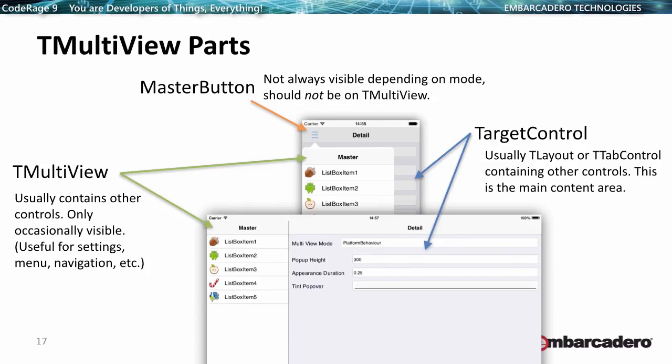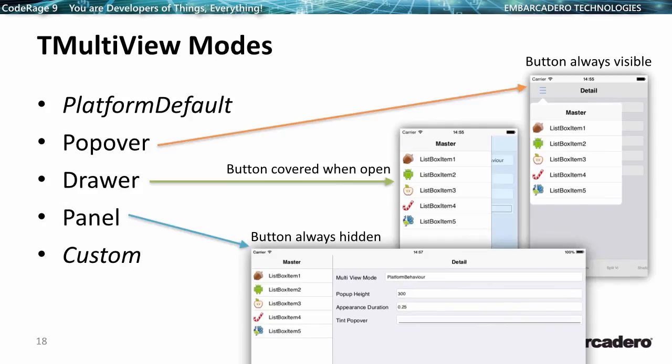In the case of a tablet or a Windows application, or OS X application, it's always there, but in other instances, it will be hidden until the button is tapped or the side is swiped, etc. So these are the different modes that you get by default. The platform default is going to automatically adapt the view for you. This is the default one you're going to get. It automatically adapts based on the platform and the orientation, so you don't have to worry about it at all.